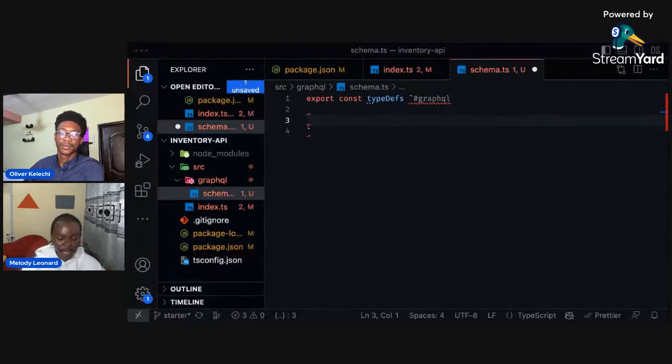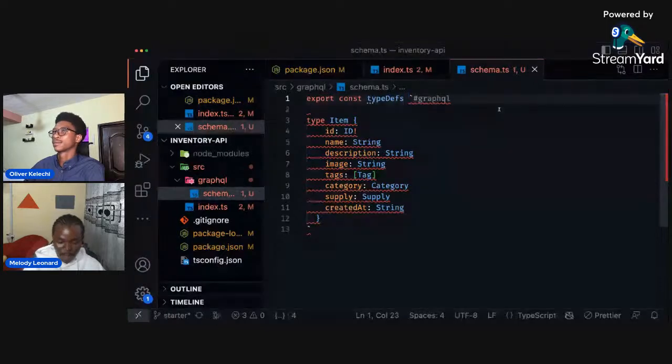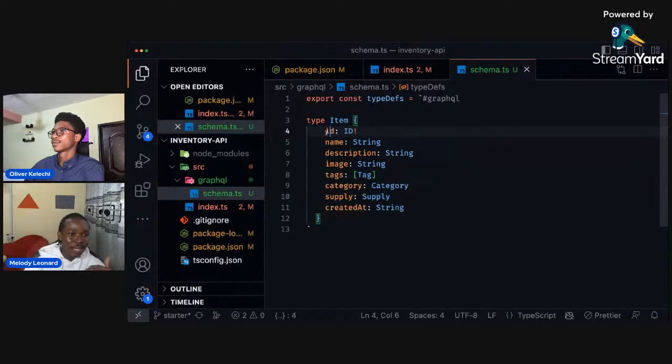The first schema we want to define here is going to be our items. So we have items here. Our item is going to have an ID, and the ID is going to be of type ID. Now, GraphQL allows you a type of ID. You could equally use an integer if you want, but we're going to use this type ID. Our item is going to have a name, which is a string, a description, which is a string, an image, which is a string.